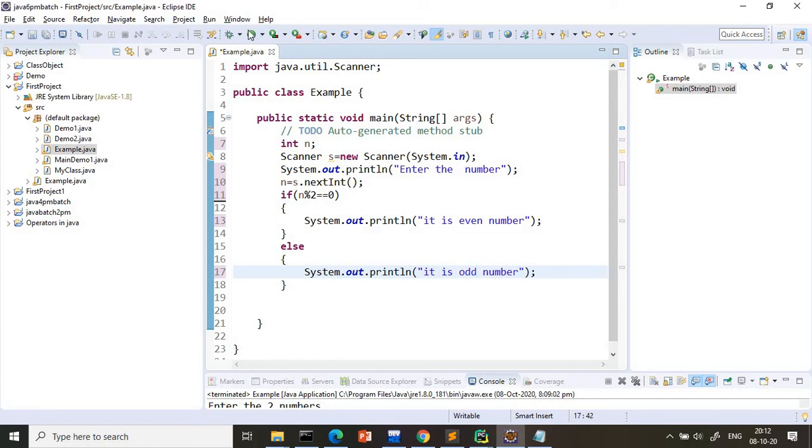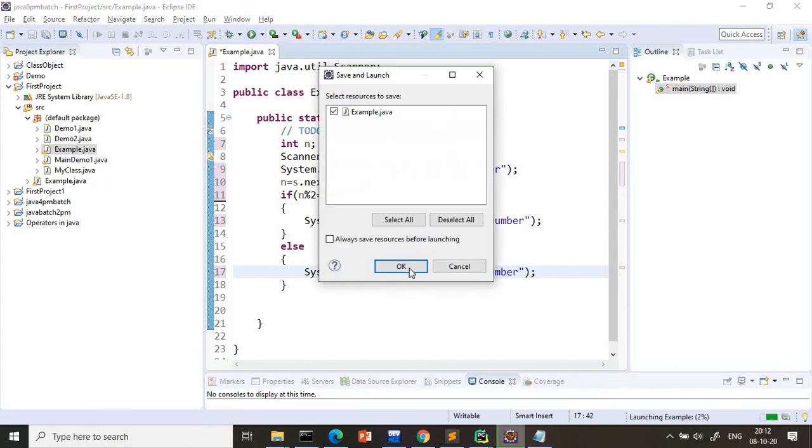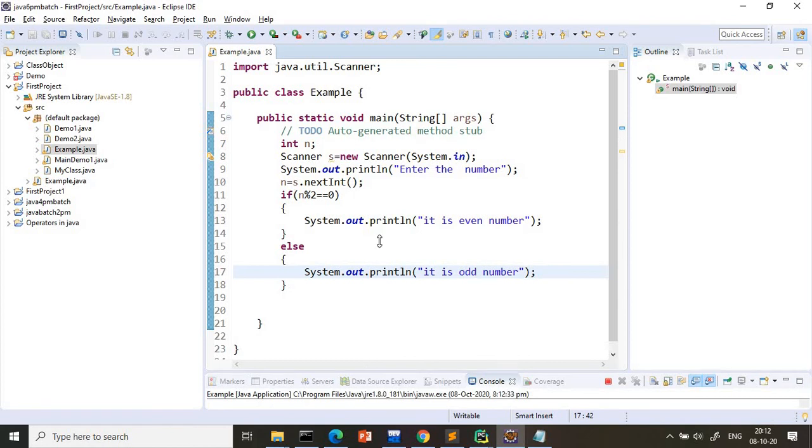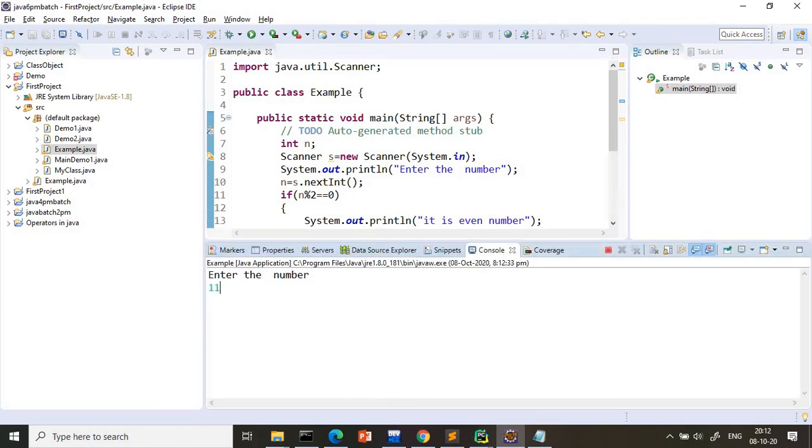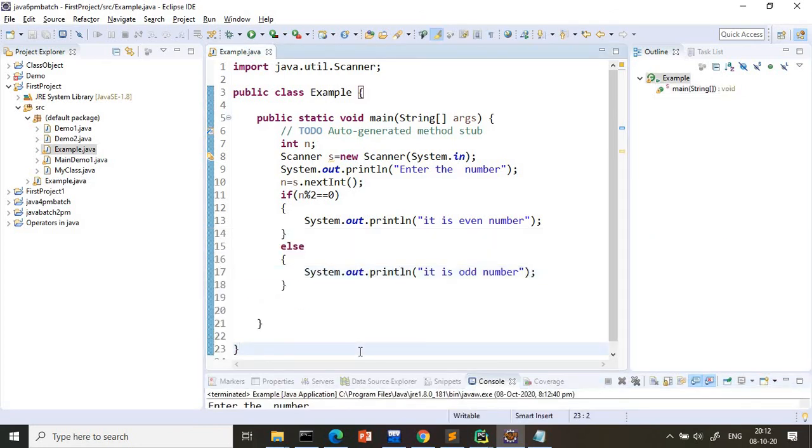Now you just observe here, I am just compiling and running. If I give here 11, it is giving odd. Let us take one more even number. Let us say I am giving 10. It is even number. So as per your requirement, it is giving even or odd. I hope it is very clear. So thank you for watching this.